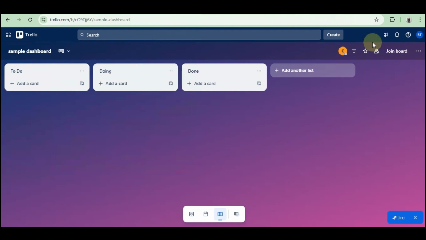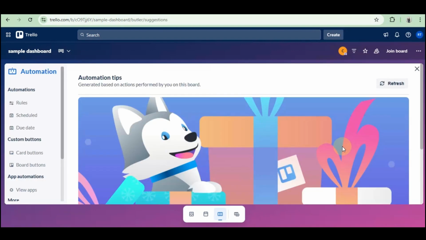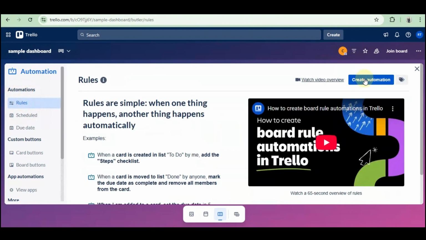First, log into your Trello account and open the dashboard that you want to work on. Once you're on your dashboard, go to the top right of your screen and click right here. A drop-down menu will appear and we're going to click on Automation. After that, click on Rules and then click on Create Automation.